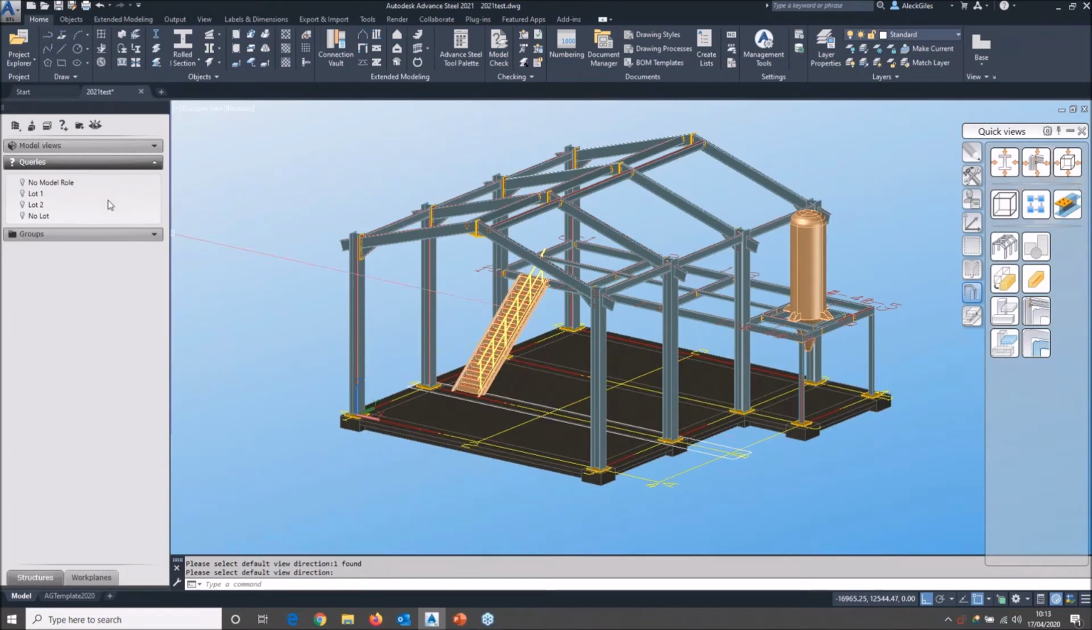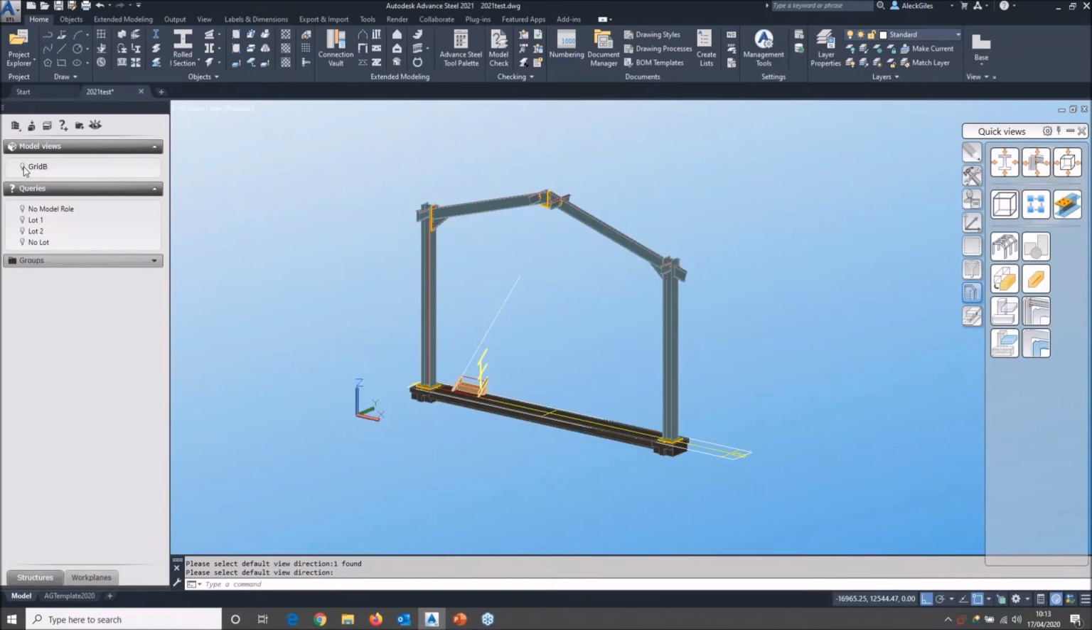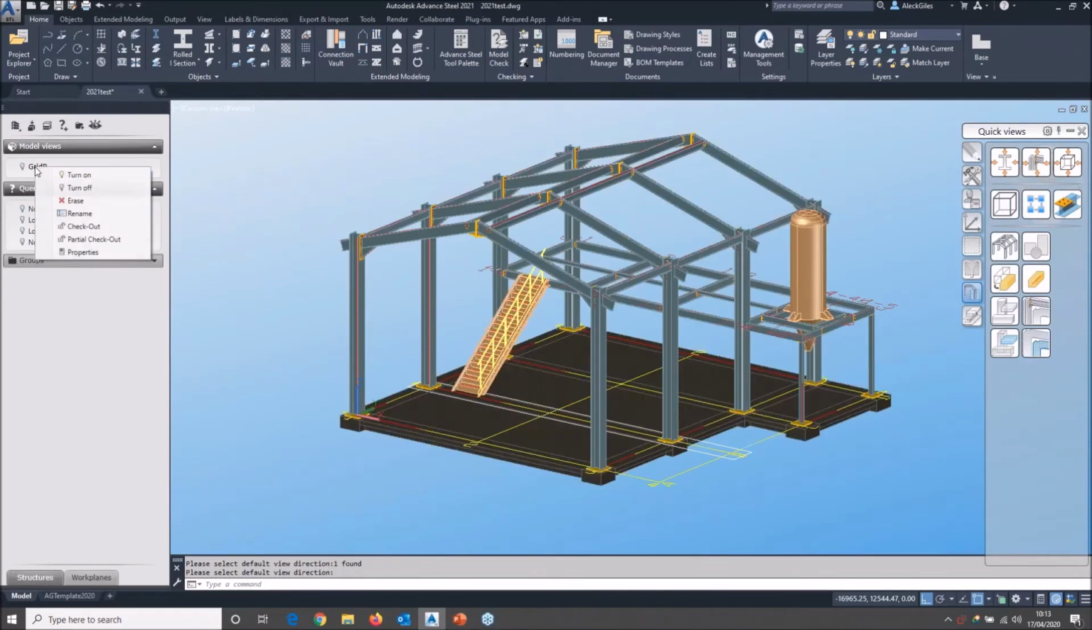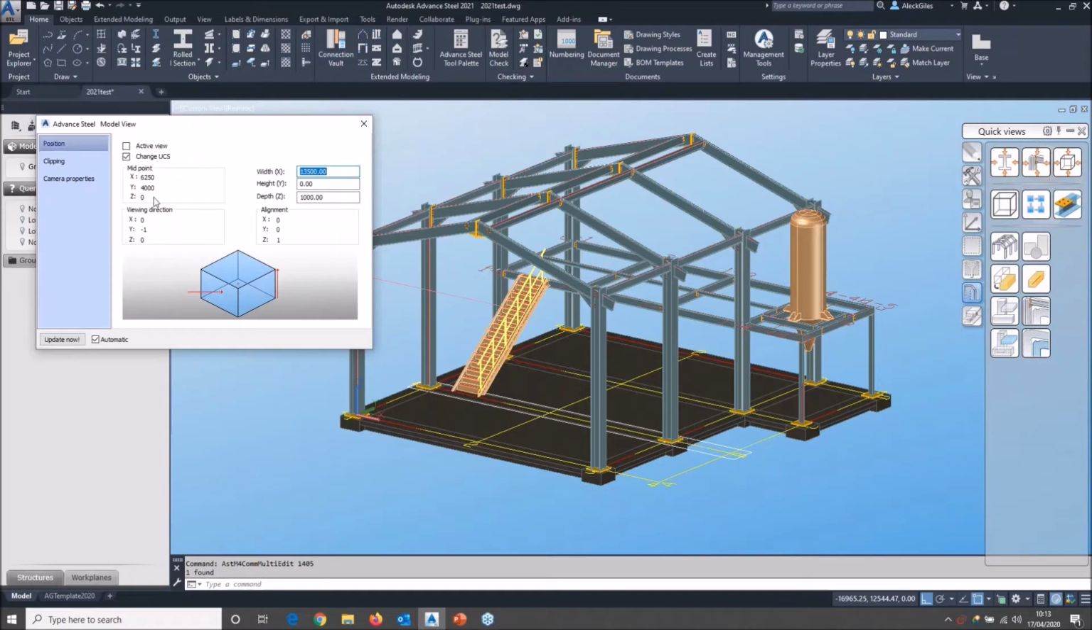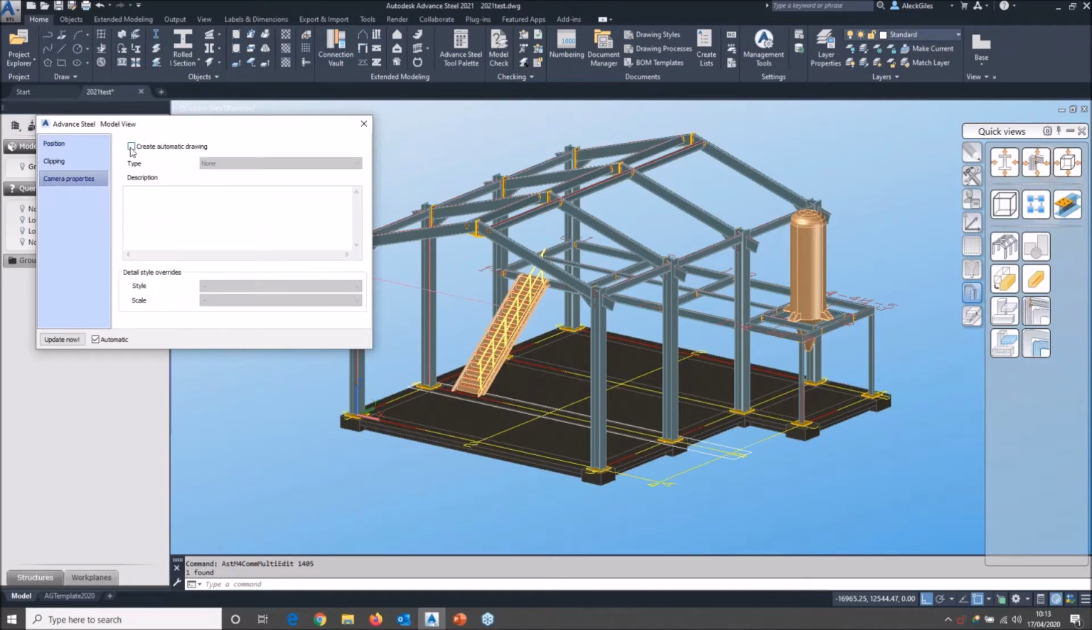Okay, so I've got my model view, and I can see that's just what I want. If that's what I wanted on my drawing, I don't have to set up a separate camera. I can go to the properties of that view. I can go to the camera properties page and say create an automatic drawing, and that now behaves like any other camera in terms of being able to create that.